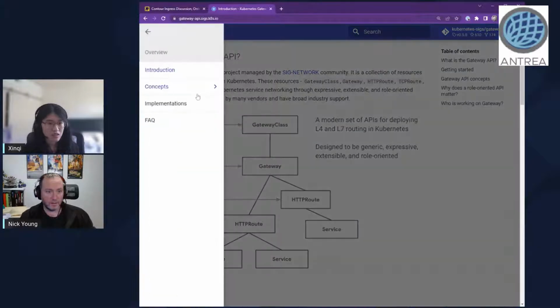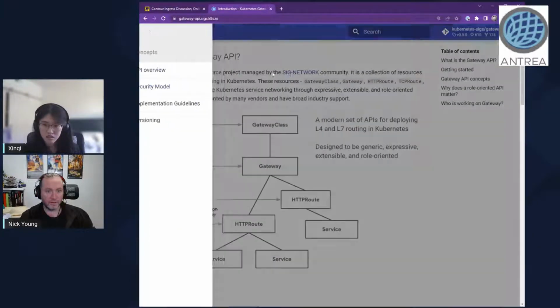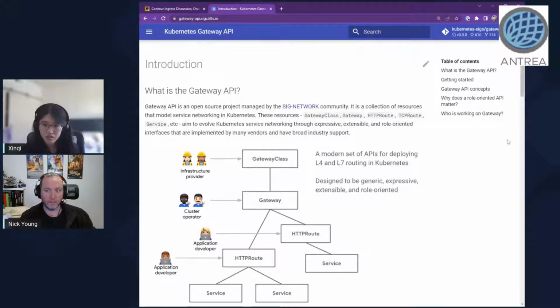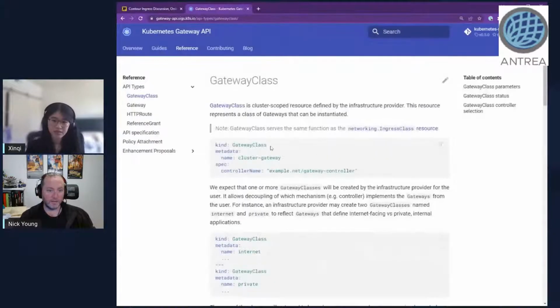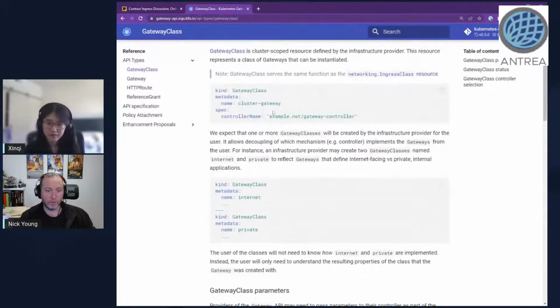Let me find the... No, this is wrong. Hang on, I've got to make my window a little bit bigger. So there it is. So in the reference section, the gateway class, the basic spec here has a controller name, which basically sets which controller is going to be reconciling that.